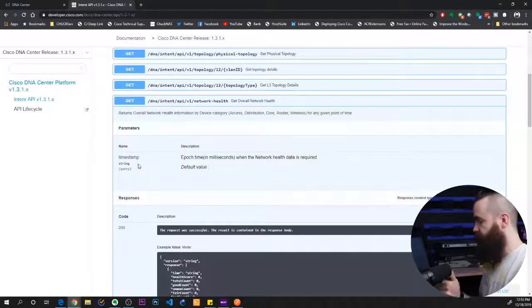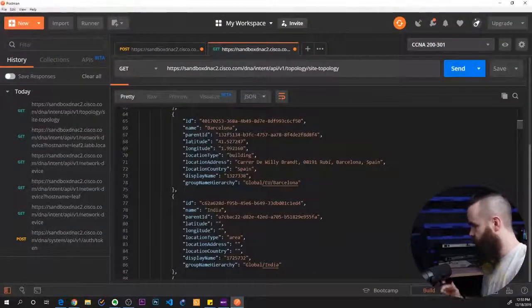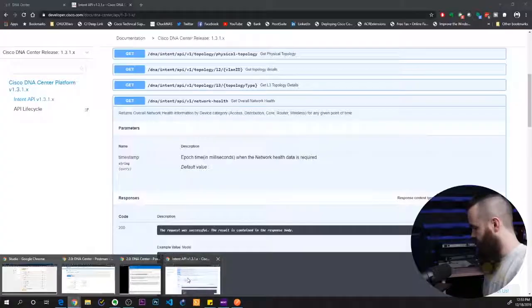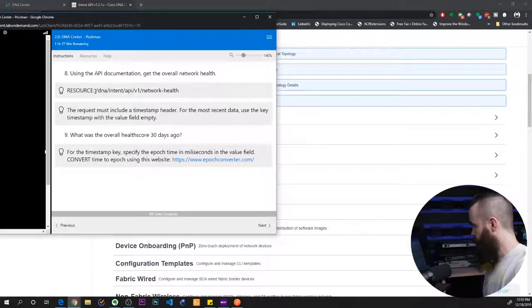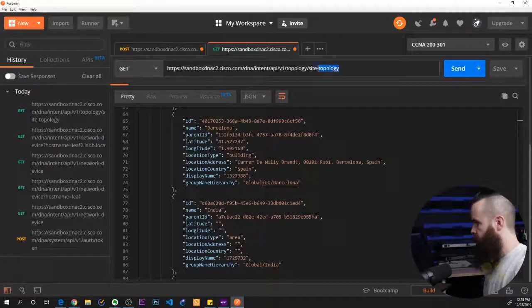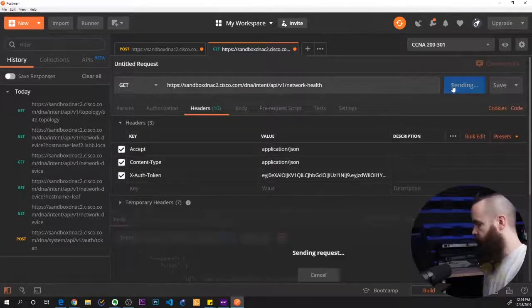You can see in the parameters, it's going to be looking for a timestamp key and then the value. The default value is nothing. Now I want to show you real quick what happens when I try to do this without the timestamp header. Let me grab this right here on my resource and I'll paste that into my Postman all the way up to DNA there. Oh, got extra space in there. All right, so let's send this now. Let's see what comes back.